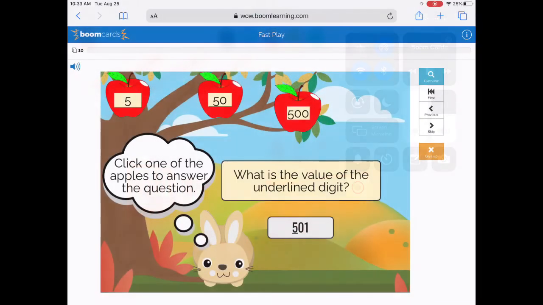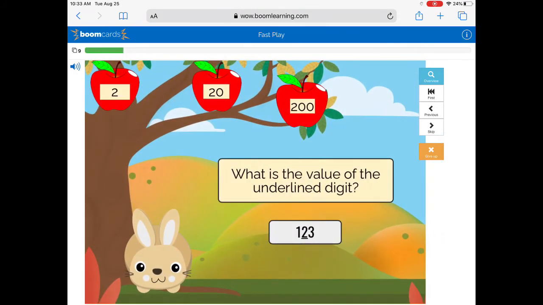When you click the link in Canvas, it will open you up to your Boom Card assignment. Yours looks a little different, but here's an example, and we're going to do some practice problems. So you're going to have to click one answer for the question. The question is, what is the value of the underlined digit? And they have the 5 underlined. So is that 5 in the ones, the tens, or the hundreds? Well, it's in the hundreds, and if I have 500, that means it's worth this apple. So it told me I was correct.